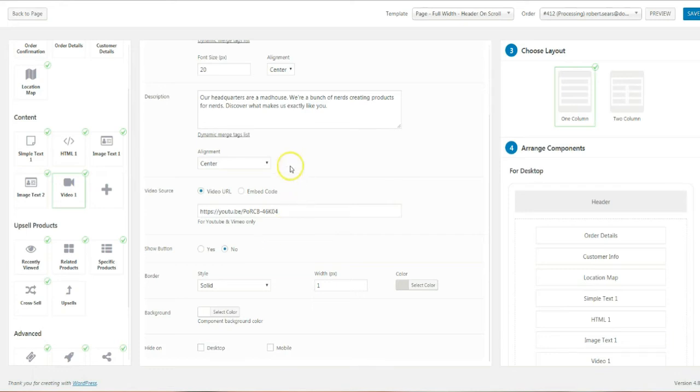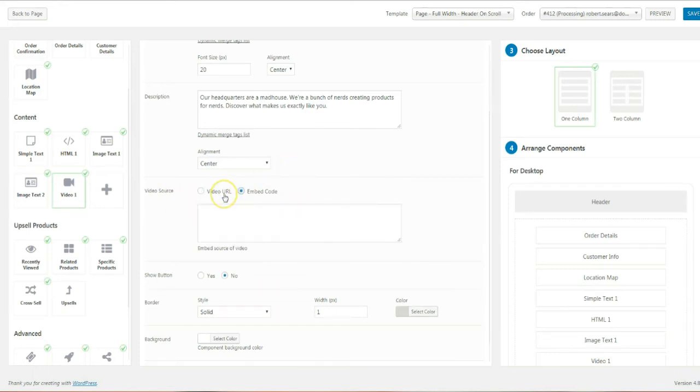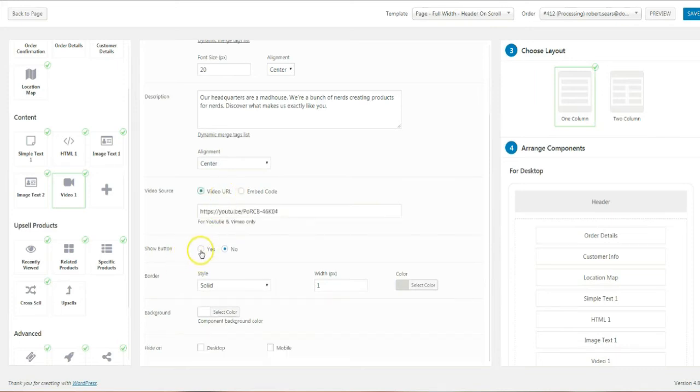So this is the video source. You can add the video source here. You can choose to embed the code here. Then you can show the button if you want to show a call to action button below the video. So if the video is saying something particular and you want people to click on the button and get led to that page, you're most welcome to do that.